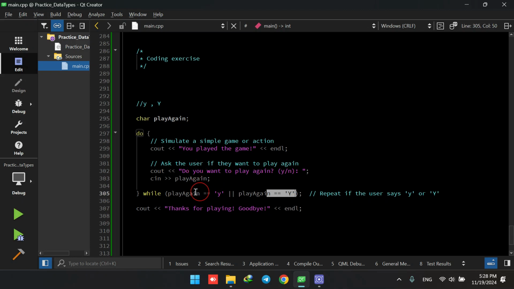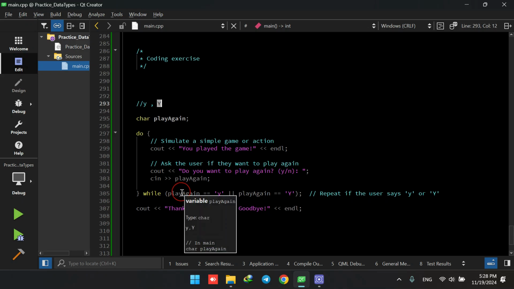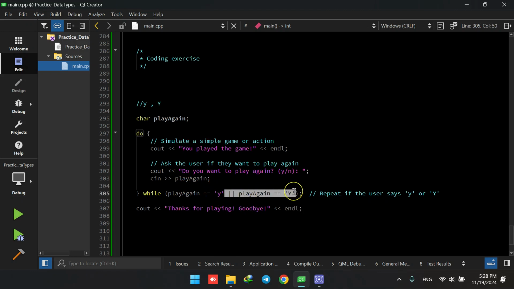So if the user says y in lowercase or uppercase, it knows that the user wants to play one more time. However, let's imagine that we didn't have this part and we only have this part of the condition, this play again with lowercase y. If the user answers with an uppercase y, it does not recognize y because only lowercase y was initially defined in this condition. So it is important to consider both cases so we make sure we're not missing anything.